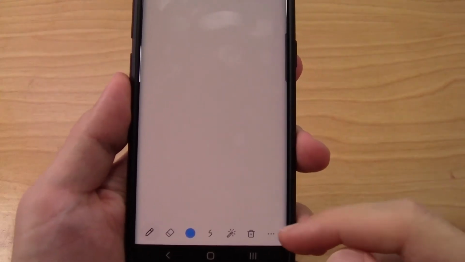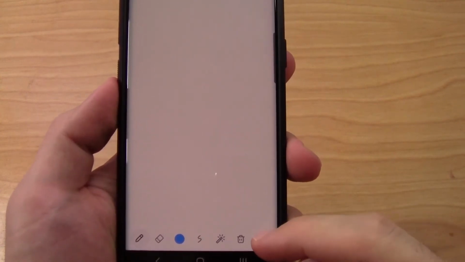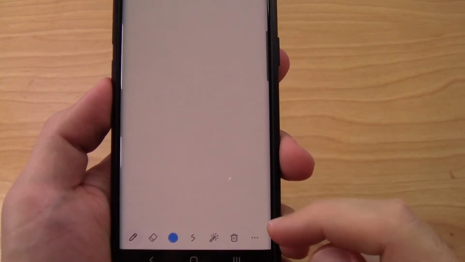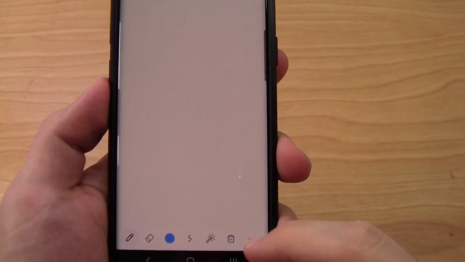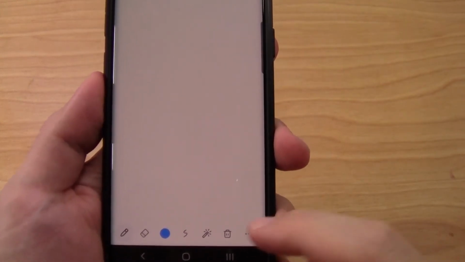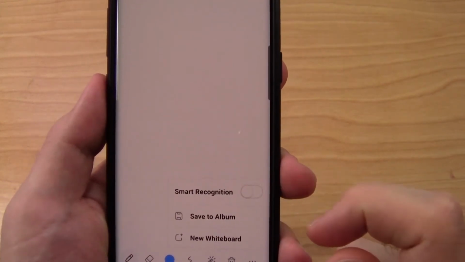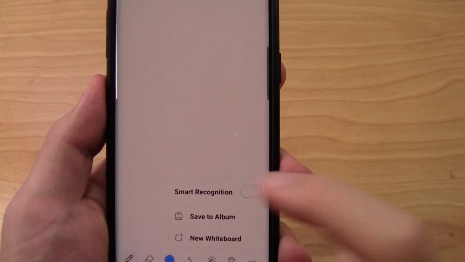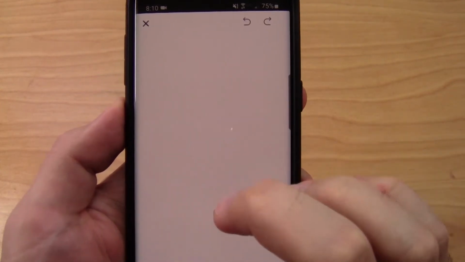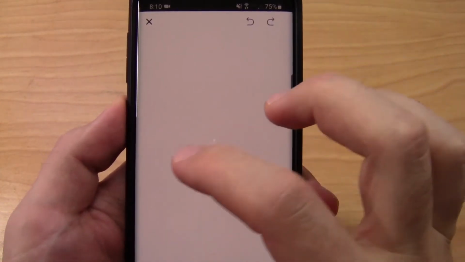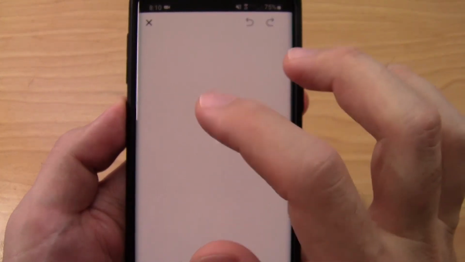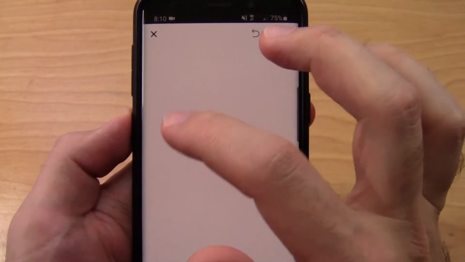One more interesting option here, and to be honest, I'm not sure if this exists if you are using a computer or if this is only available on phones and tablets. If you hit the little three-dot menu down here in the bottom right, there is a smart recognition feature that you can turn on. And if you experiment with it, you'll see that what this does is take kind of curvy or almost straight lines and make them straight, as best as I can tell.